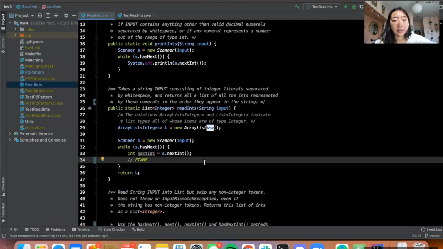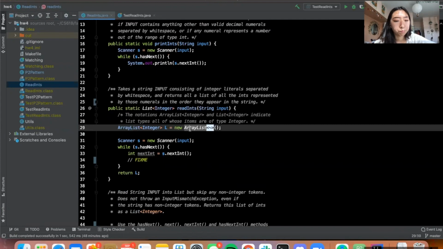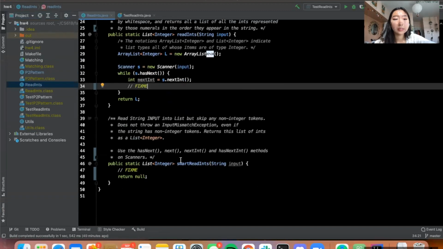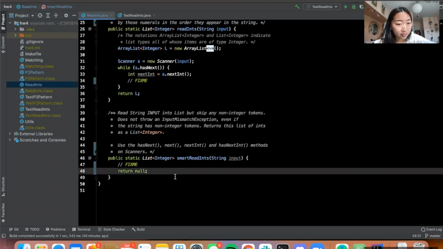Then we have readInts, which takes in a string, and it's going to try to put the resulting integers into this array list. But right now it's not doing that yet. And so your job is to fix this. All you have to do is fix this line. Then finally, we have smartReadInts.